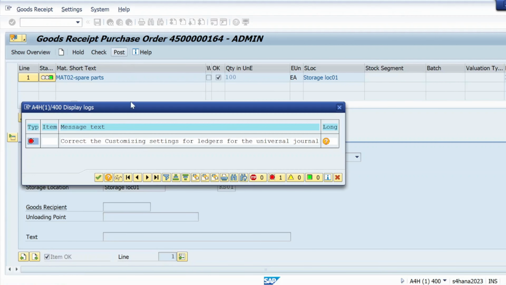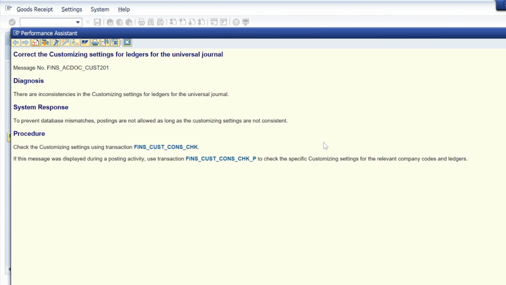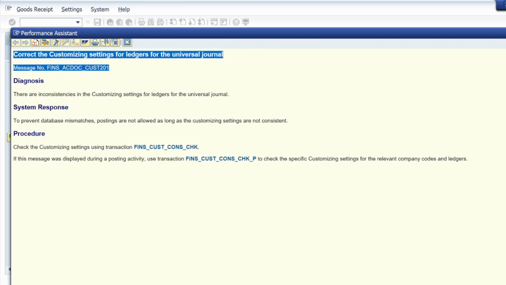It's fine. Yeah, that error is also resolved. So two errors we have already resolved in today's session. Three, the material ledger error we have also resolved. So this is how you can resolve these tickets. Now one new ticket I'm getting: correct the customizing setting for ledger for universal general. That's also a FICO side ticket.